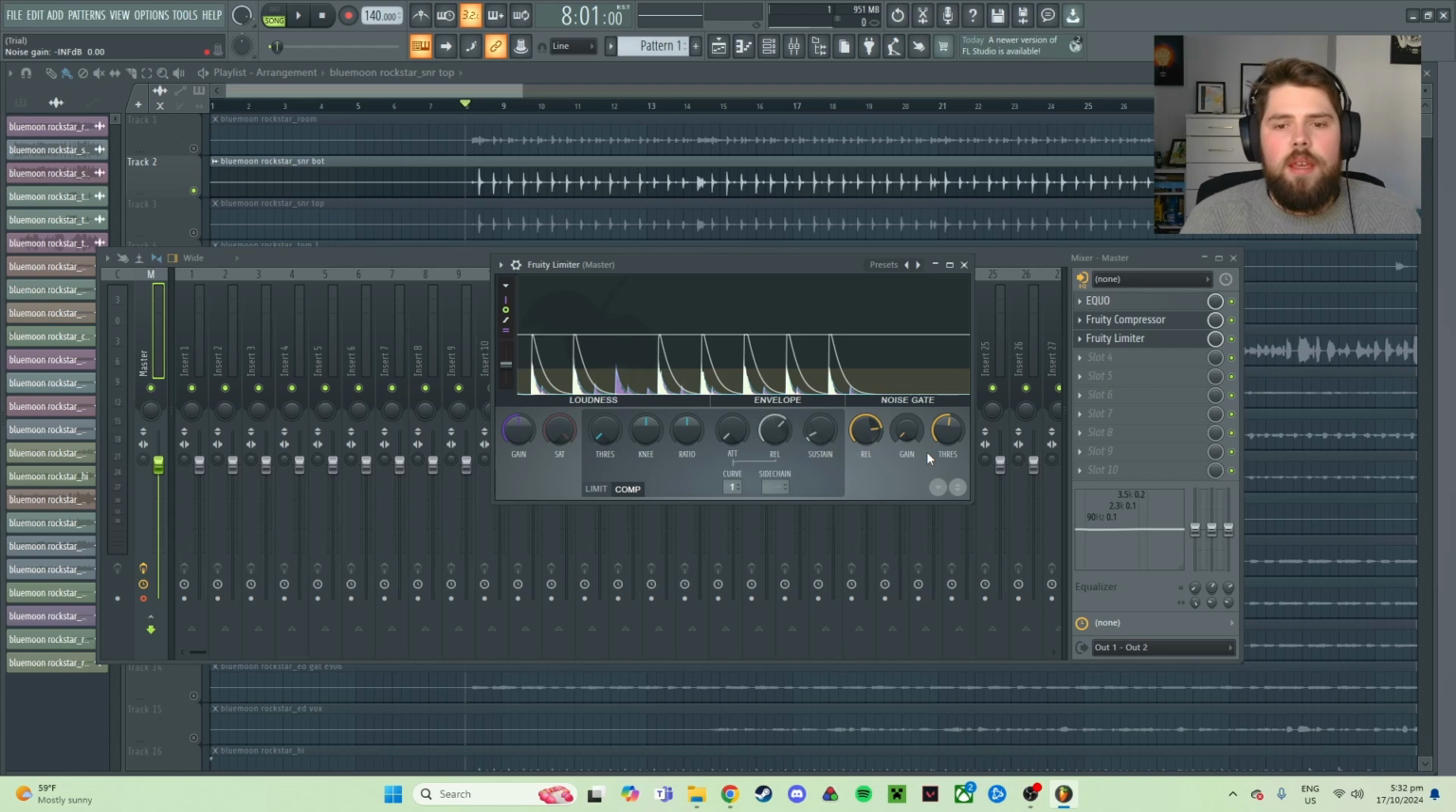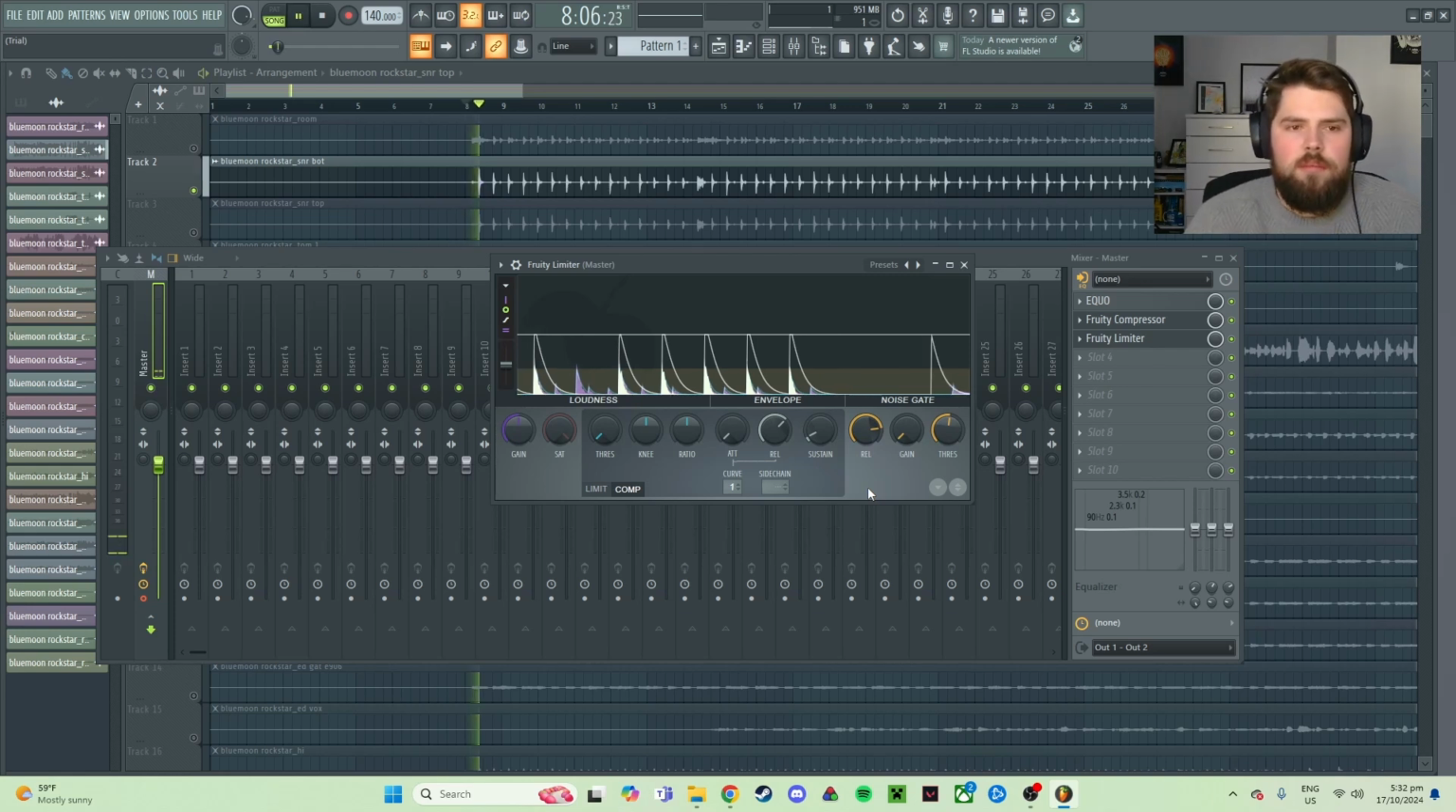I have my noise gate set up. This is on the plugin, the Fruity Limiter. However, this one's a little bit limited in terms of its options. It just has 3 options here under noise gate. It has release, gain, and threshold. However, this still gave me a gated sound, which is exactly what I'm looking for in terms of the snare.